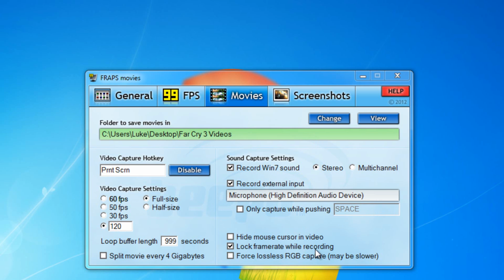If you only want to capture external input when pressing a certain key, then click only capture while pushing, and then choose your button. Every time you hold that button down, you speak, and every time you don't want to speak, you let go of that button. But I tend to just have it off, because it's more hassle to do.